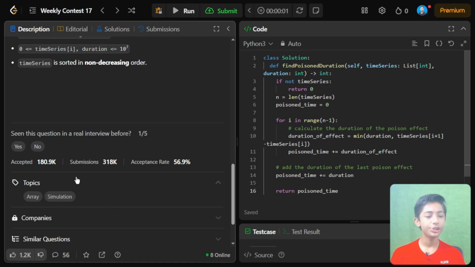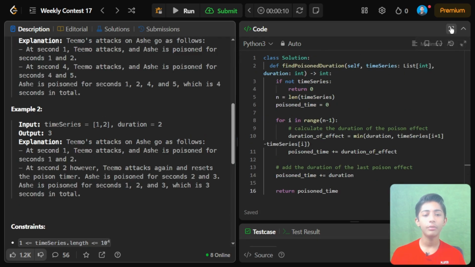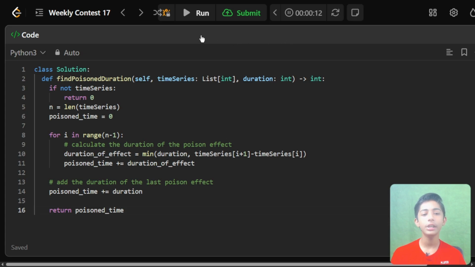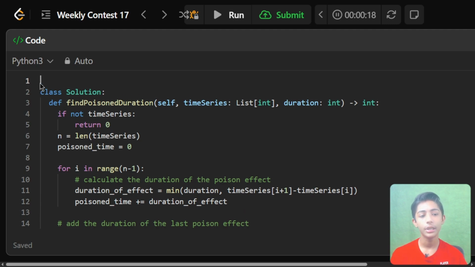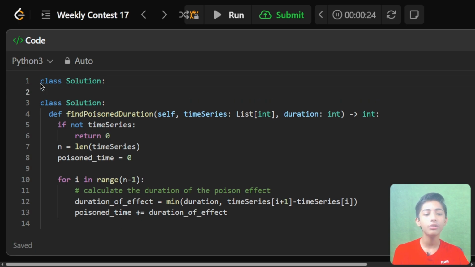Array and simulation, and 3,18,000 people have submitted this and only 1,80,000 accepted. So anyways, let's try to solve it, and we are solving in Python 3. Like all the people know, whenever we start to solve any question, we will solve in Python 3. Now we define a class Solution because this is a rule of LeetCode. Whenever we start to solve any question, you must define a class Solution.